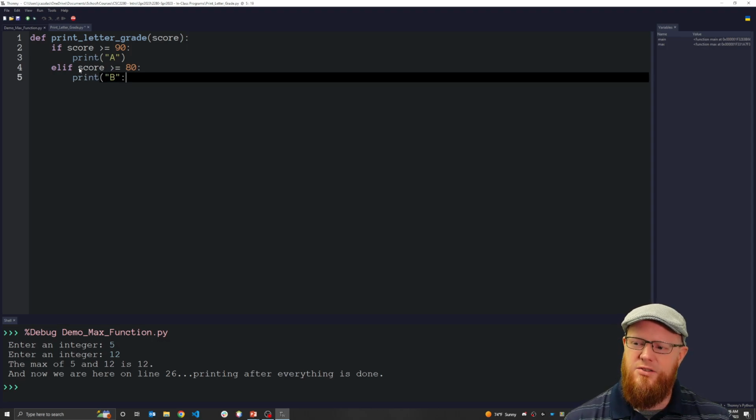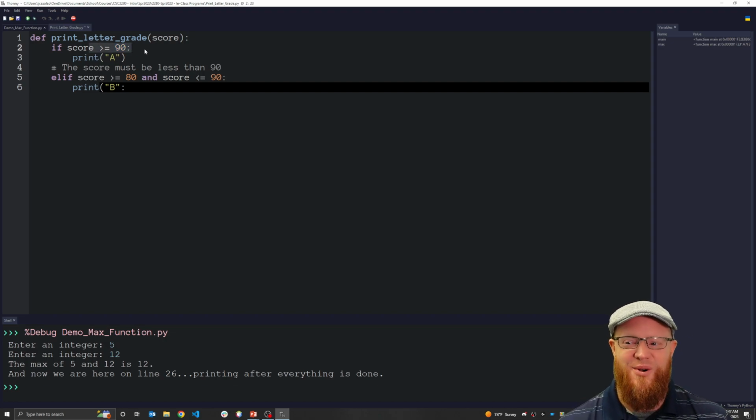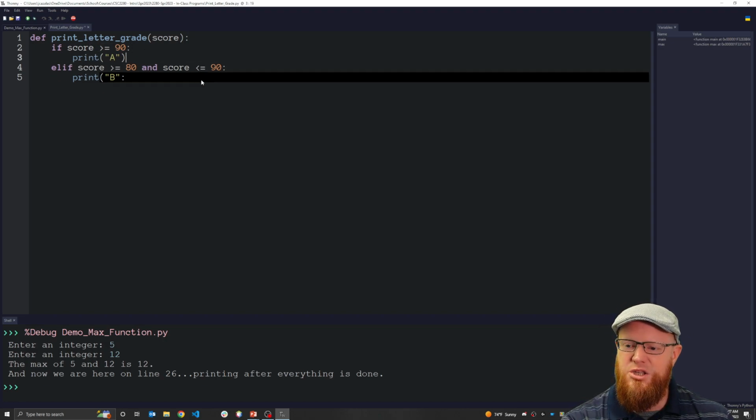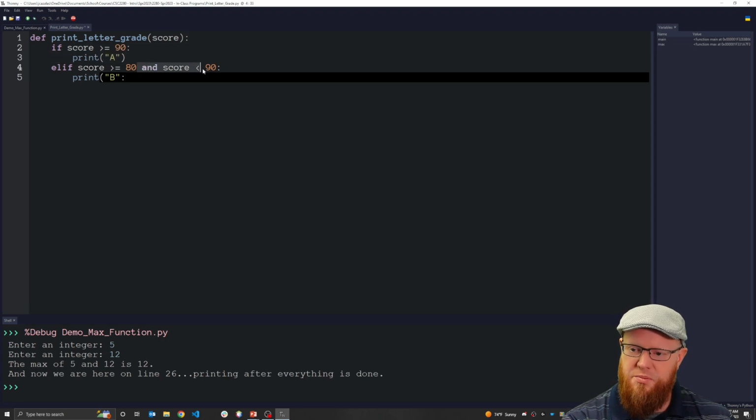Now, I will say I've seen a lot of students say elif the score is greater or equal to 80 and score is less than 90. There's nothing wrong with that, but that's doing the same thing, right? If the score is greater than 90, print an A. But if you make it to here, what does it logically mean right here? If we've made it down this far, the score must be less than 90, logically, right? Because it's either greater or equal to 90 or less than 90. So there's no need to check if it's less than 90 right here because it's automatically less than 90 by virtue of this if statement being false. So we don't need to put this.